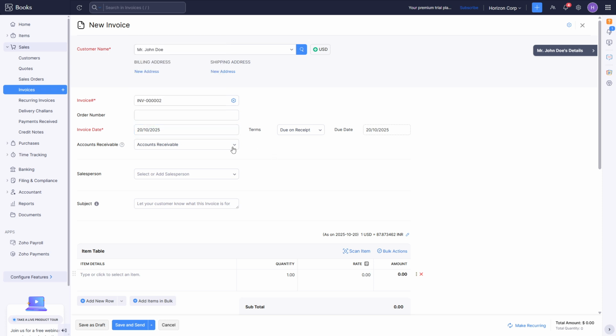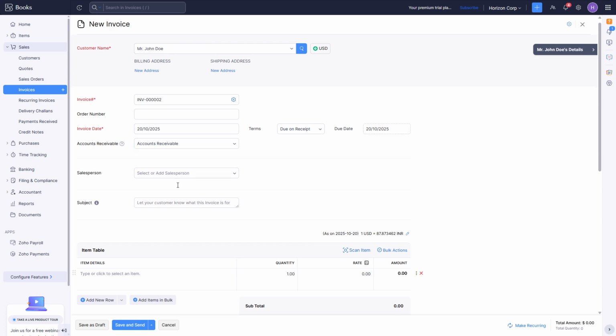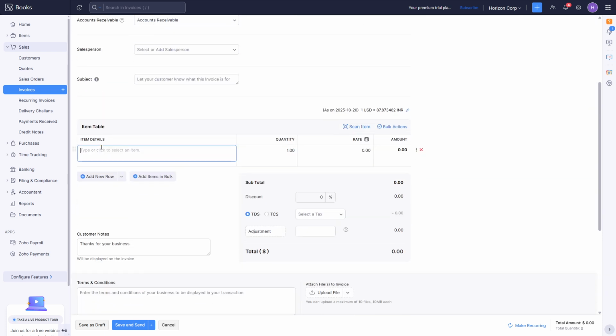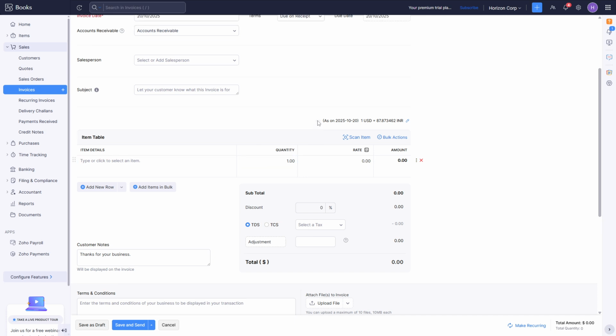and your clients. Moving on to the item table, this is where you'll list all the products or services included in the invoice. Begin by selecting each product or service from your inventory list. Once selected, it's time to enter the quantity for each item. Normally, the rate for each product or service will fill in automatically based on your existing setups.